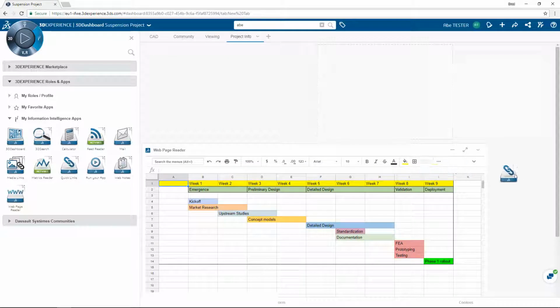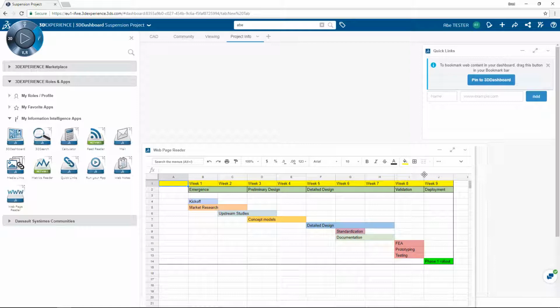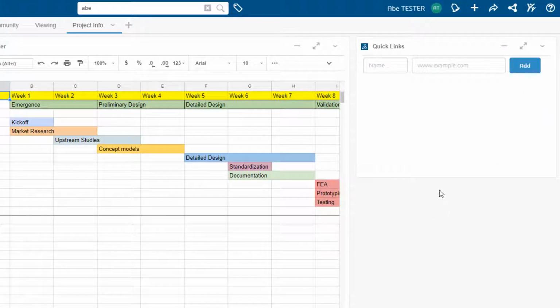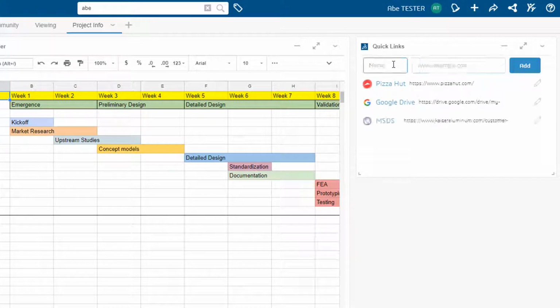Quick Links is another widget that will come in handy for this project. That should give me all the tools I need to see this project organized into a self-contained dashboard, accessible from any device.